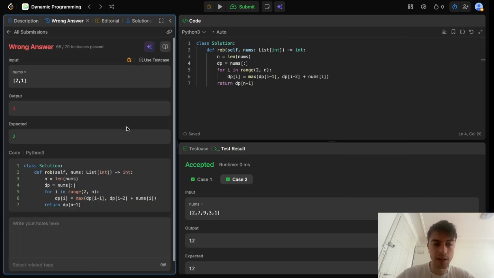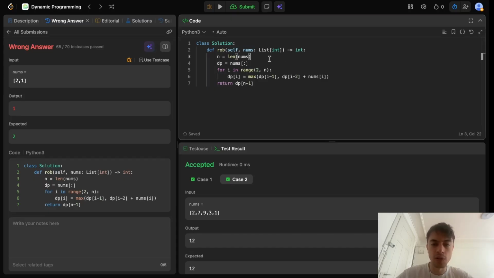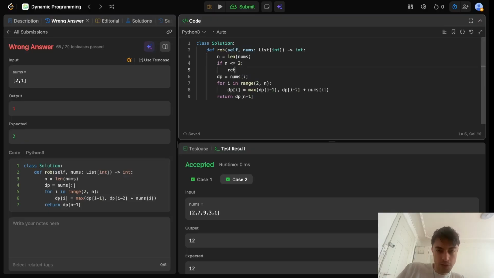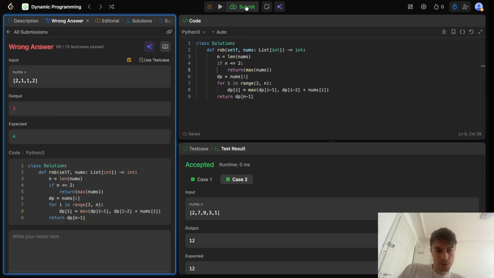And what if I submit? It's wrong. So for nums 2, 1, the output is 1. But the expected output is 2. So at this point, if n is less or equal than 2, we just return the maximum in nums. And this problem is going to be solved, I suppose.